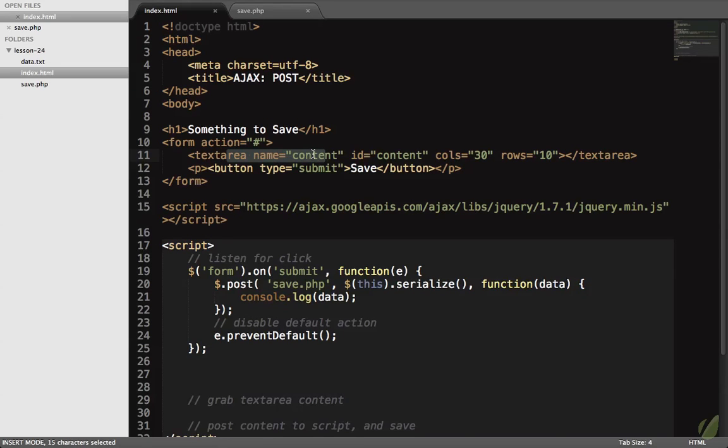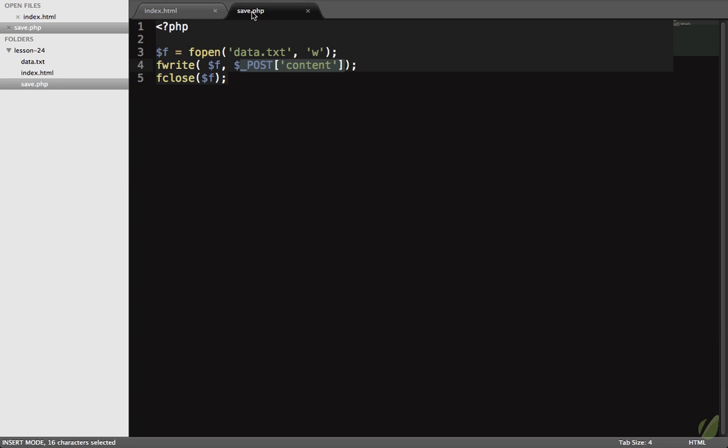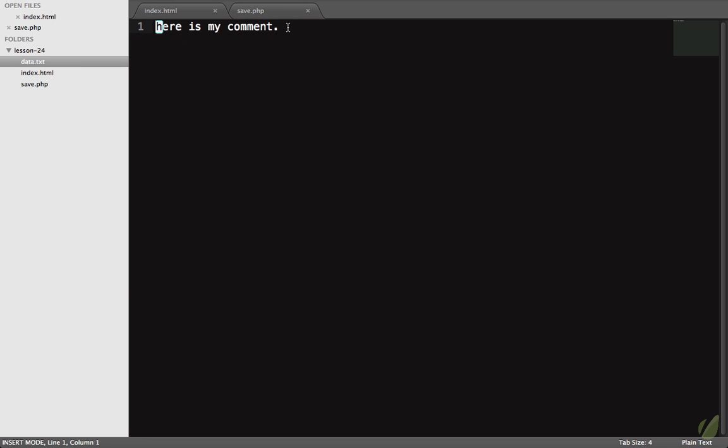If we had another one, it would take the name attribute and use that as the key. And that way in PHP, you could use $get and the name or $post and the name, depending upon which one you want to use. Now we go to data.txt and we've grabbed that value. And this is really cool. So now we're communicating back and forth.